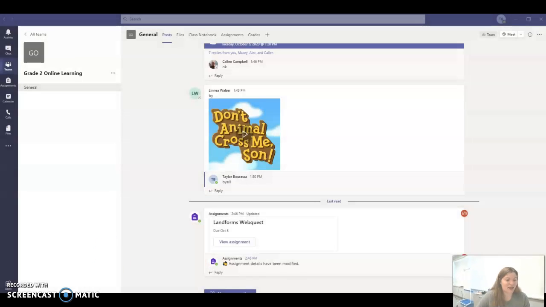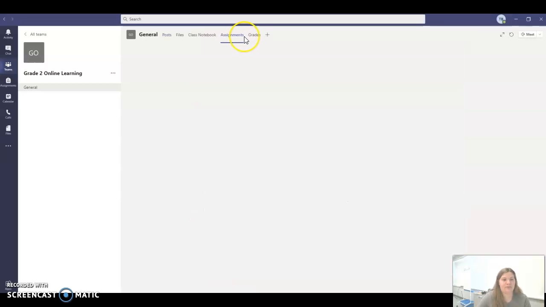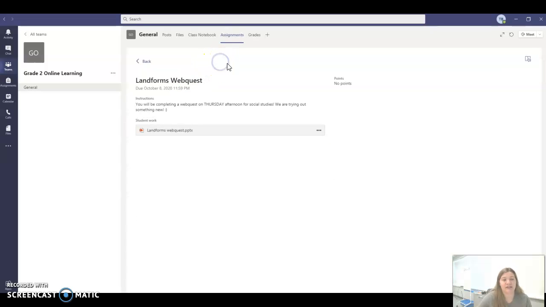So here's what you need to do. Our Webquest has been posted in our class Teams. So you need to open up Teams. You can go to Assignments, and then you will see it right here, Landforms Webquest. So you're going to click on this. Yours isn't going to look like that. Yours will look like this.